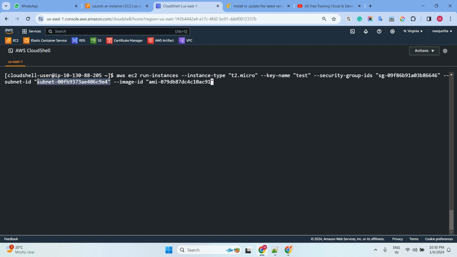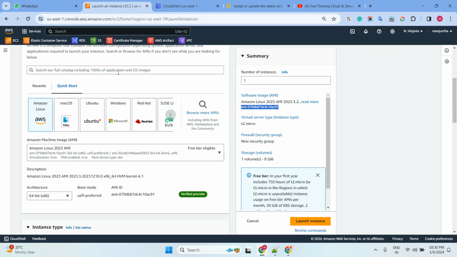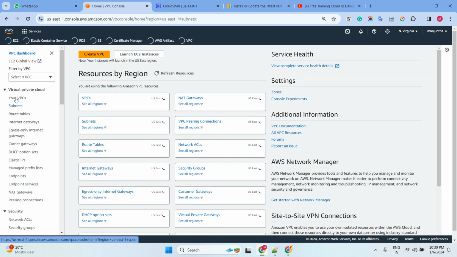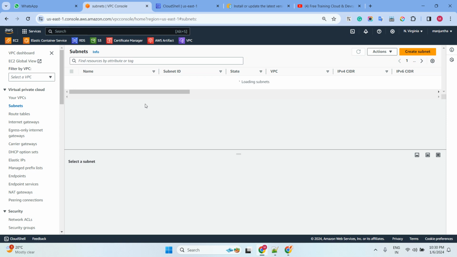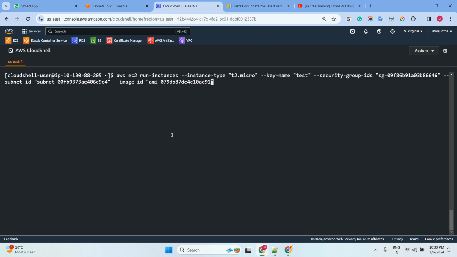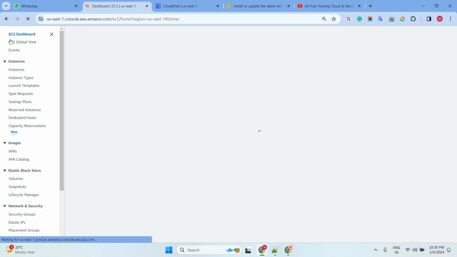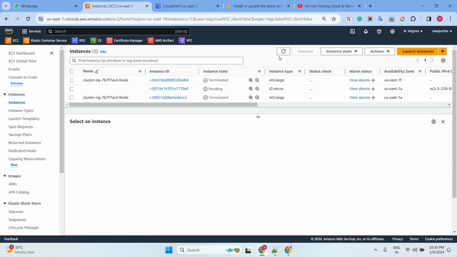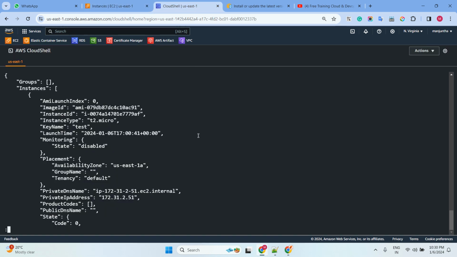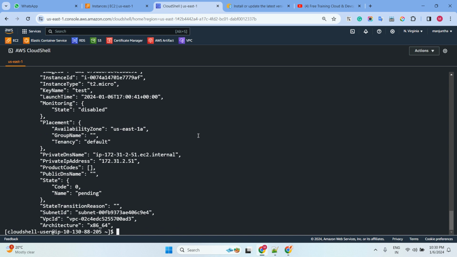And this is going to be the subnet, which is already there. Let me come here and verify that, 9E4. So it is selected. Let's go and hit enter. This is going to create an EC2 machine. Let's come to the EC2 section and observe it. You will get one instance. Are you able to see it? It is still pending. So this is how we can create many services using the CLI.